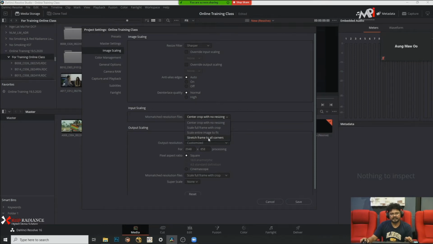So mainly we only use scale entire image to fit, because we used to work in anamorphic, so the entire image will fit. Top and bottom will be automatically cropped.